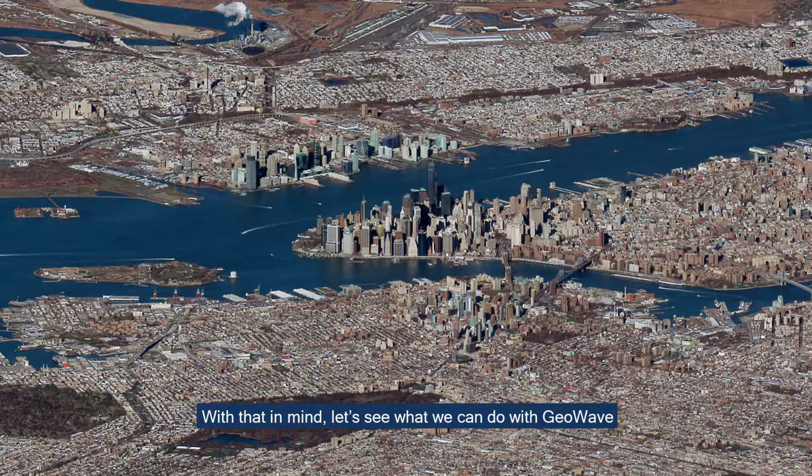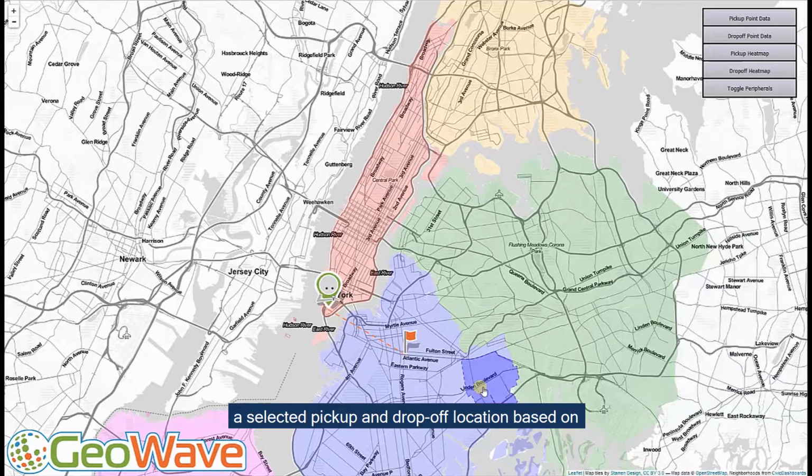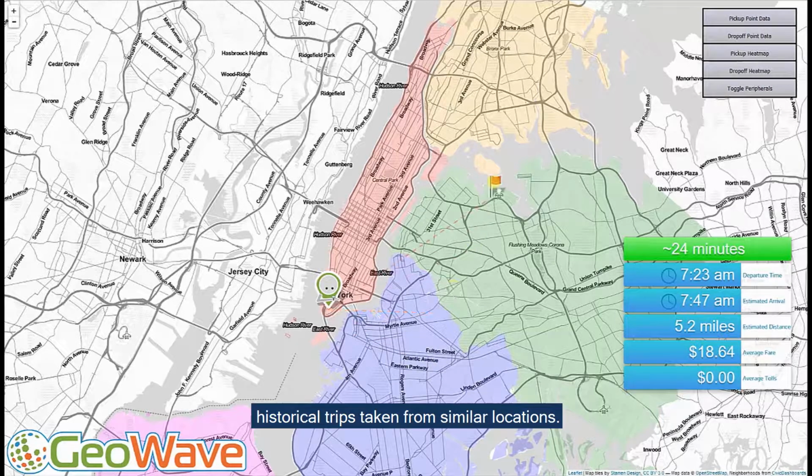With that in mind, let's see what we can do with GeoWave and data from 1.3 billion taxi trips provided by the New York City Taxi and Limousine Commission. In this demonstration, we've extended GeoWave to create an application that returns an estimated length of time and fare for a taxi ride between a selected pickup and drop-off location based on historical trips taken from similar locations.